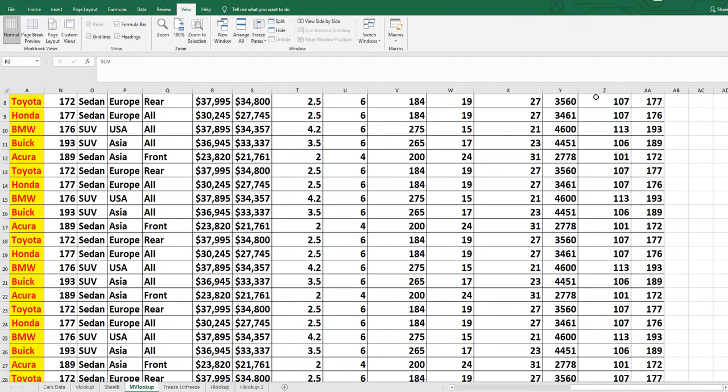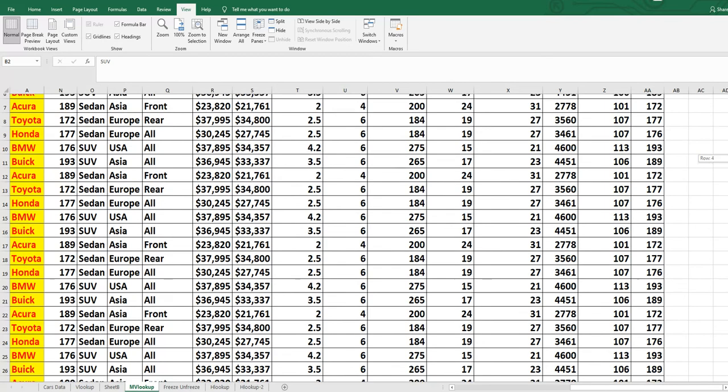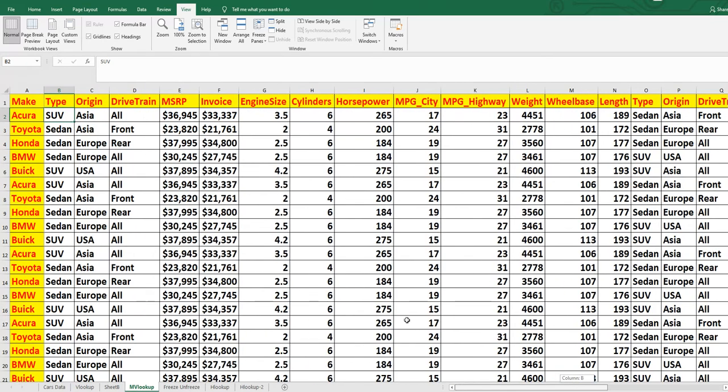So what is the wheelbase, what are the other options? If you want to freeze both row and column, yes, you can do it. I am going to unfreeze it first. You have to select the first cell. This is my first row which I have to freeze. This is my first column. After this, my first cell is B2. You have to select this.